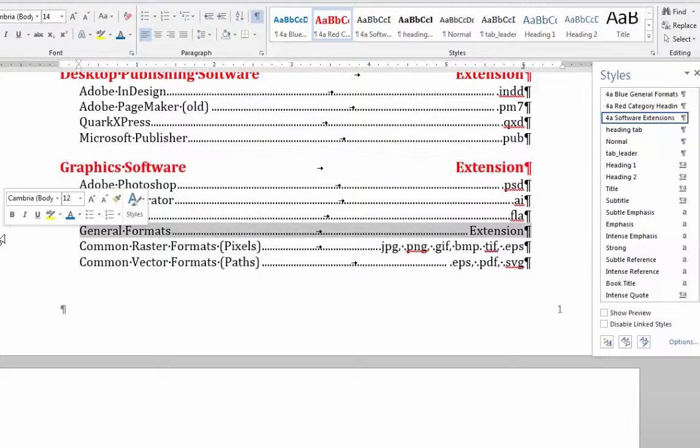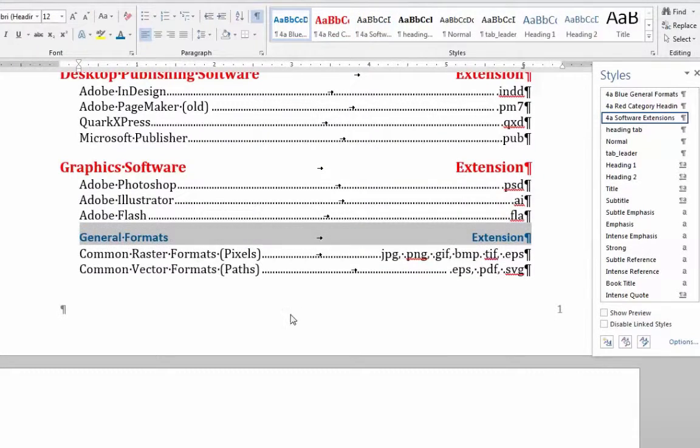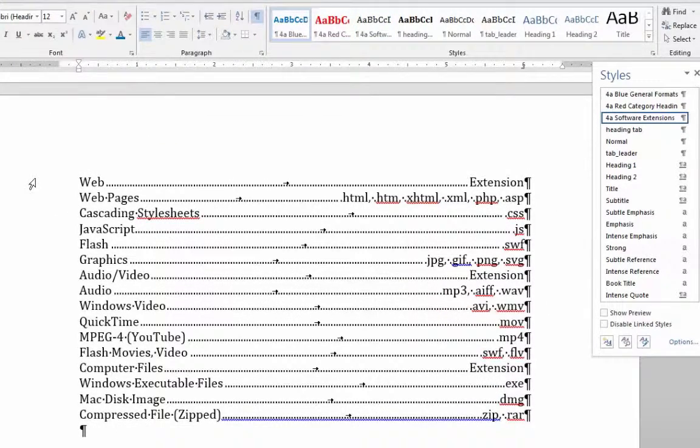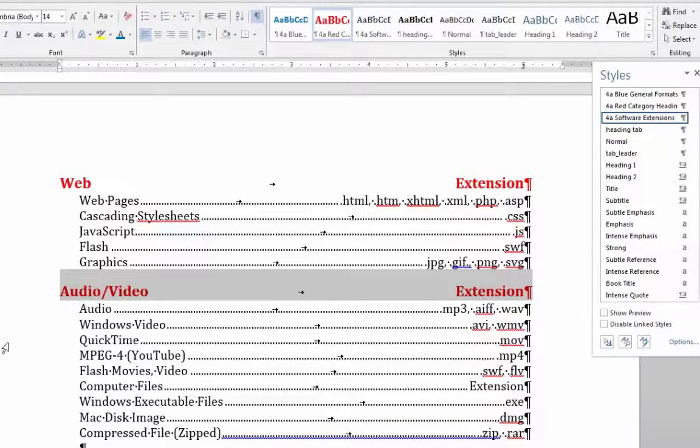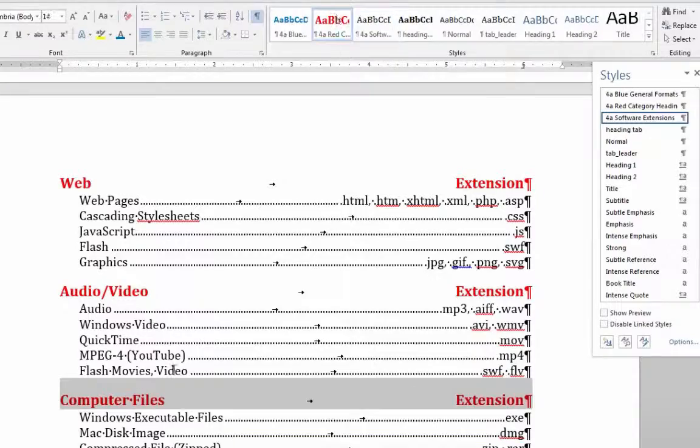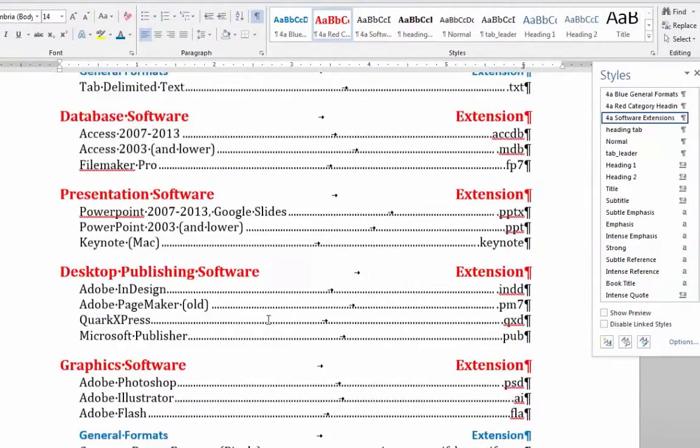General formats, that gets general formats. And on down here, I could do these in red. I don't even think I had intended us to do a second page on that, but anyway, it's easy to do, so I'll just throw it in there. Computer files. I don't think we have any more general formats on this page. So all my formatting is done.